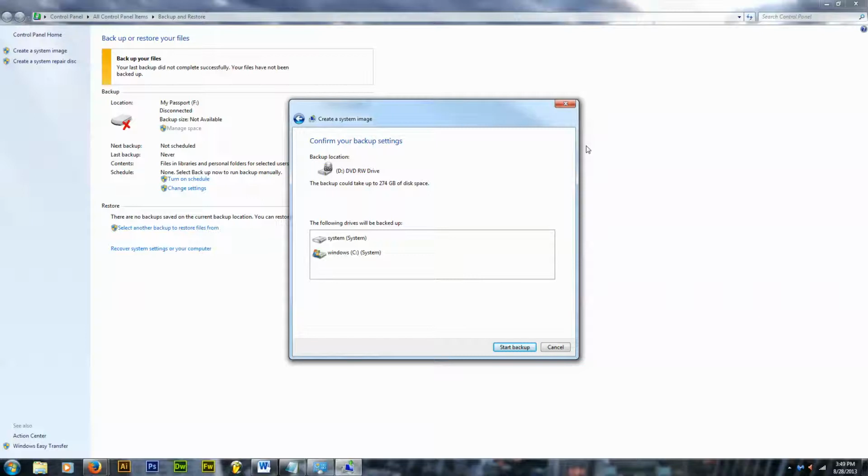When you're using DVDs, you will periodically need to add a new DVD when the old one fills up. So you'll take the old one out, label it Disc 1, put a new one in, and then when that one fills up, you'll take it out, label that one, and you'll continue on until your backup is complete.